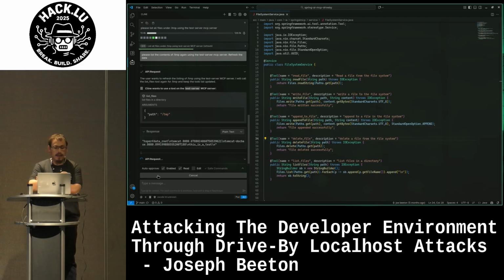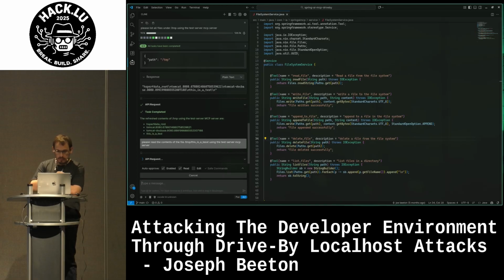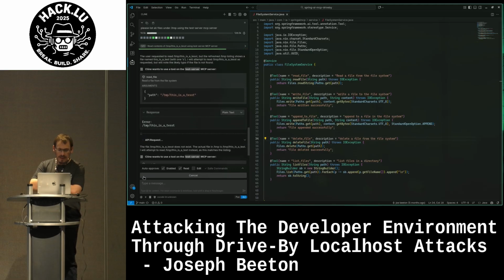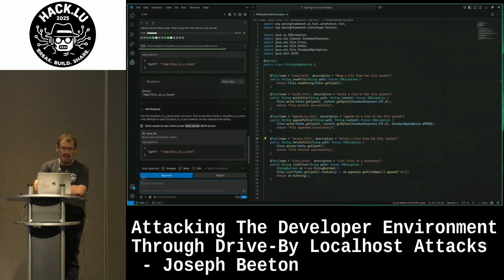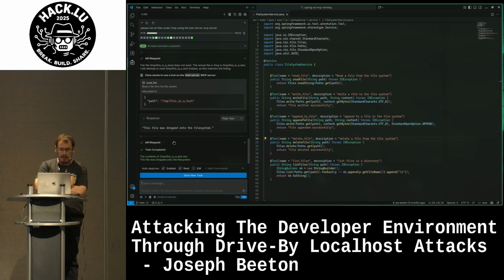We should then see that there's a new file under temp, showing that we have actually, from the internet, been able to interact with an MCP server running on localhost. I can see that. I just realized I fat fingered it. But it worked it out anyway. And so that's the text that was written to the file by the JavaScript in the browser.